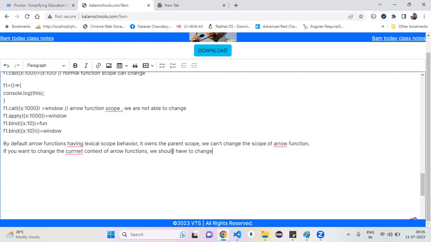Yes. And one more question, please. So for normal function, we can change the scope through call, apply, bind methods. Yes. However, for arrow functions, even with them, you cannot change unless you change the parent scope, isn't it? Yes. Okay, thank you.